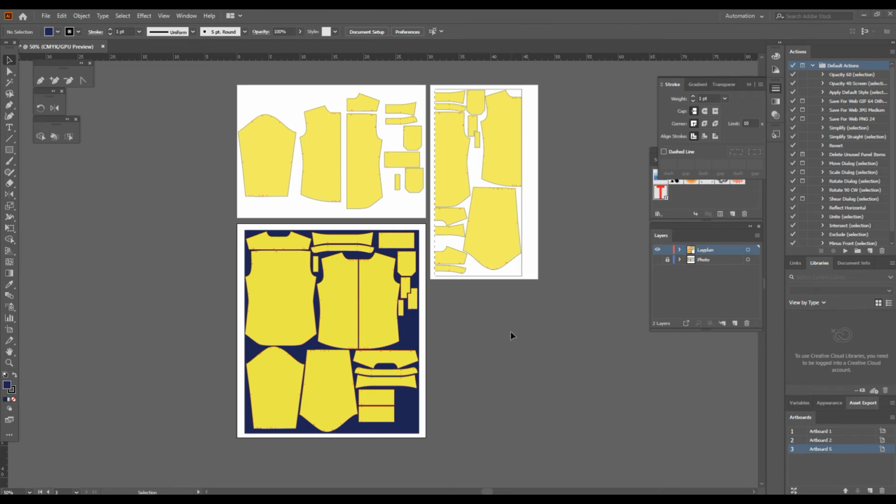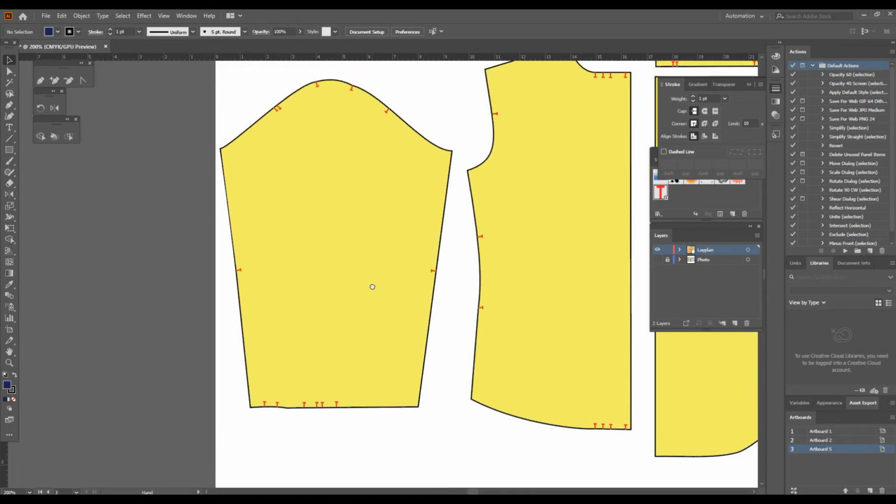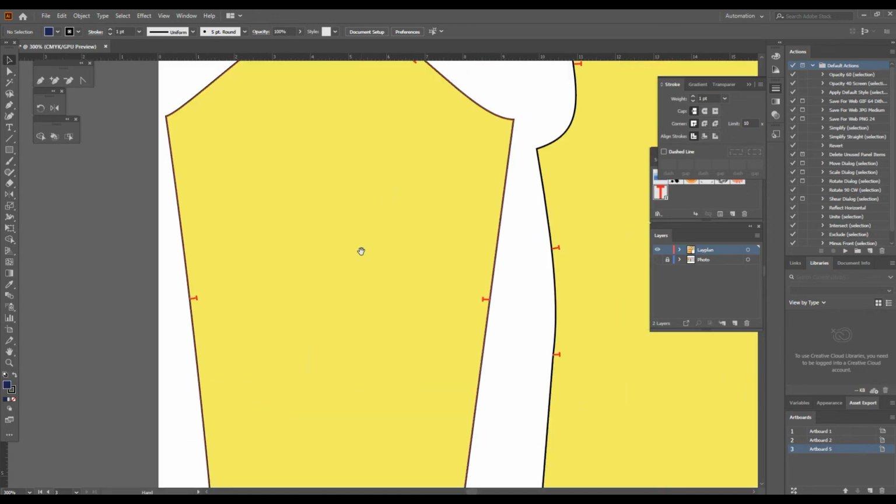And in some cases, you may want to mark the specification of individual pattern pieces, such as names of pattern, number of cuts, seam allowance, and so on. So if you would like to record some notes inside the pattern, we can use the type tool. Can you see the type tool? It looks like a capital T.